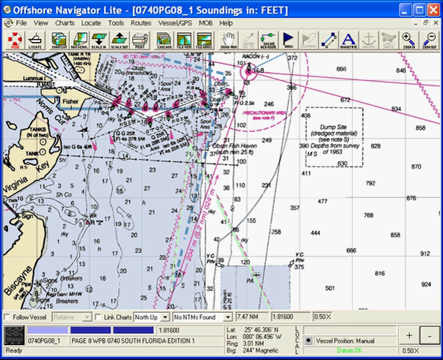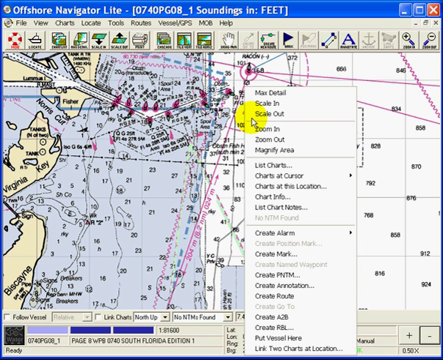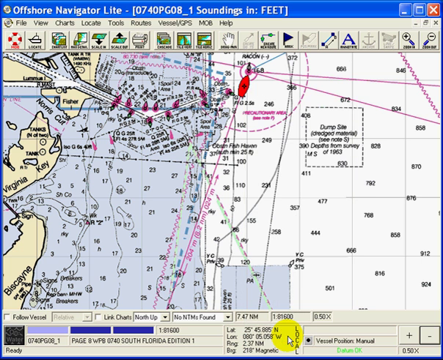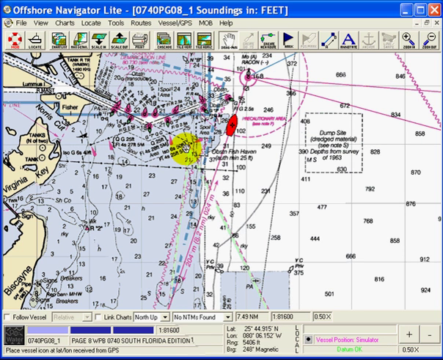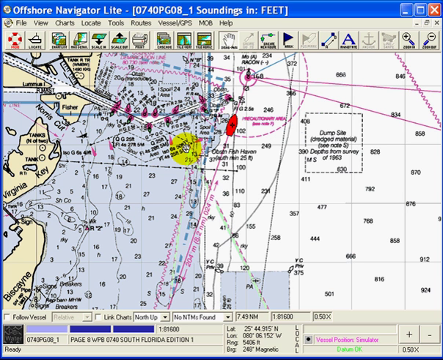In live navigation, the vessel icon is used to represent your vessel. You were introduced to this icon in Part 1. To position the vessel icon at a particular location on a chart, right mouse click and choose Put Vessel here. To connect the vessel icon to the GPS, click on the Vessel GPS menu and select Position from GPS. When you choose Position from GPS, the vessel icon is automatically placed at the coordinates received from your GPS unit.